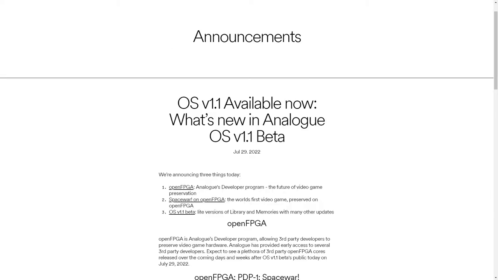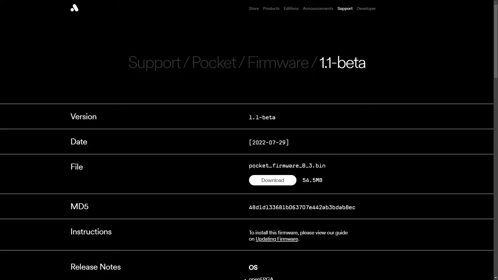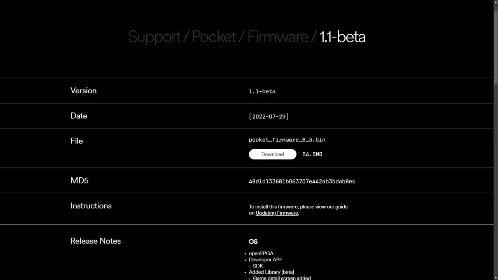So let's go ahead and get our OS version updated on our Analogue Pocket. We're going to go down here to the OS version 1.1 beta that's underlined here. We're going to click on that, and we're taken here to the firmware update page. So here we have the 1.1 beta. It was released July 29th, 2022. And there's a download button.